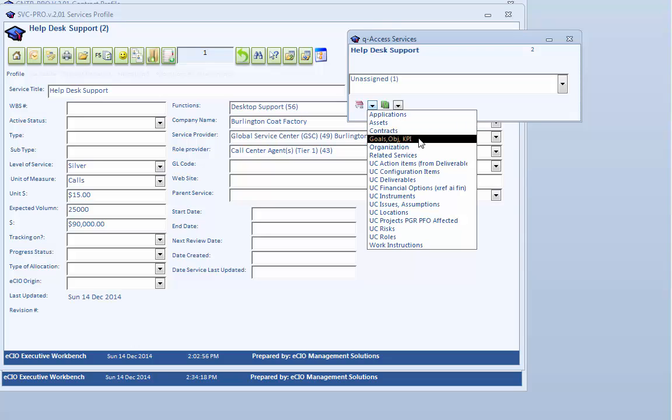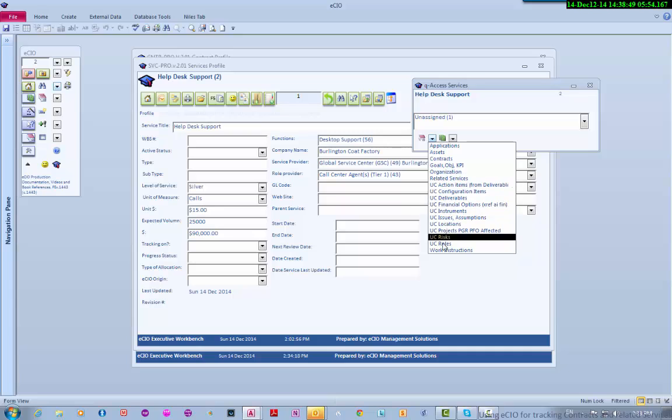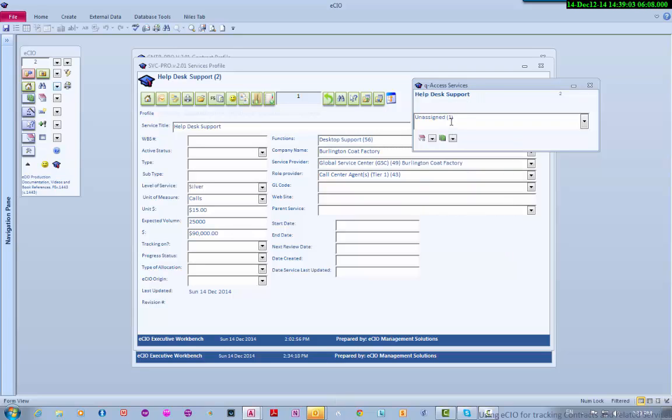If there's goals, KPIs, other organizations, there's the related services, and then here are some of the other areas, work instructions, some of the things that will be coming up shortly out of our next following releases. So now we'll look at a couple of interesting reports. We'll do a service listing. We're going to show you the service profile.